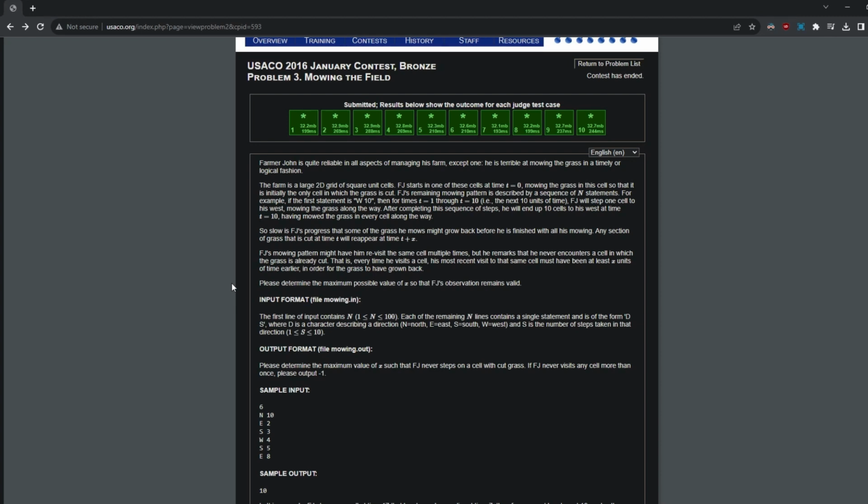Farmer John's remaining mowing pattern is described by a sequence of n statements. For example, if the first statement is W10, then for times 1 through 10, Farmer John will step one cell to the west, mowing the grass along the way. After completing the sequence of steps, he will end up 10 cells to his west at time t equals 10, and he's mowed every single block of grass along the way.